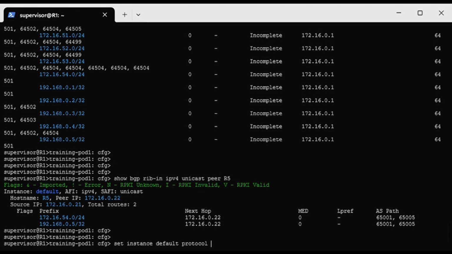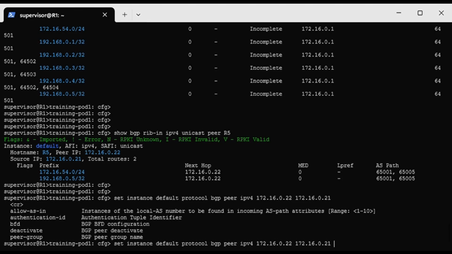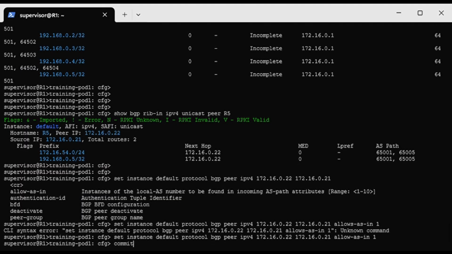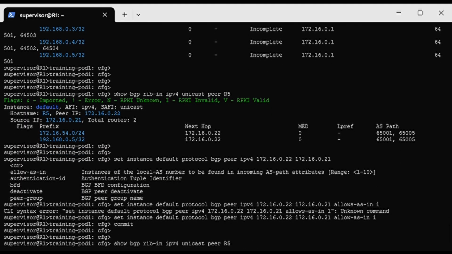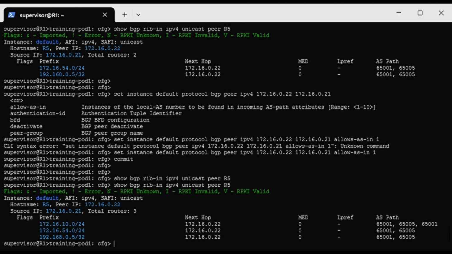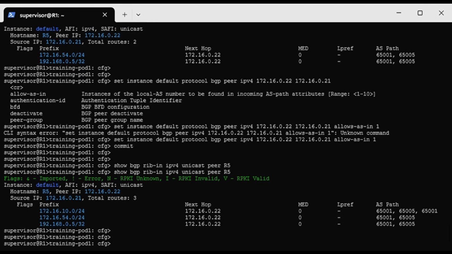To fix this, we allow R1 to accept updates from R5 that contain its own AS number once in the AS path, using the command set instance default protocol BGP peer IPv4 172.16.0.22 172.16.0.21 allow AS in 1. After committing this change, we run the show BGP ribin command again, and we see that there are now 3 prefixes, with 172.16.10.0/24 originating from AS 65001.